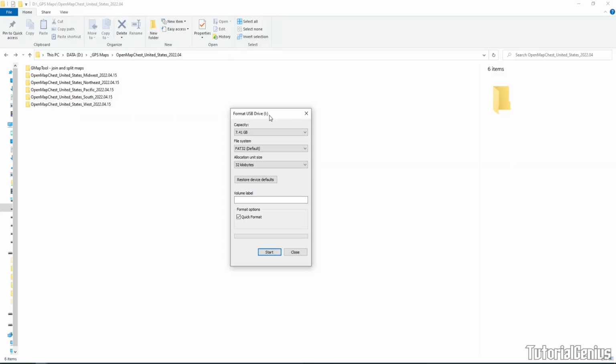So I've inserted the 8GB card into the computer here. I've used the 8GB card because the 4GB card won't be big enough for our USA maps in our example, but it's perfectly big enough for a smaller country. So here's the 8GB card.